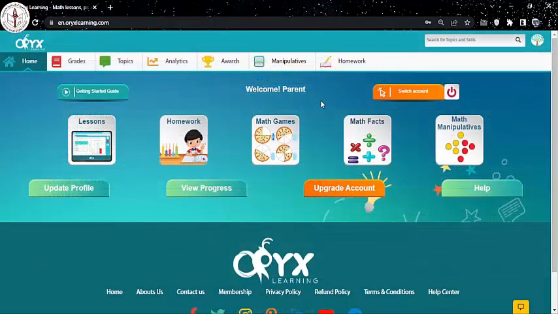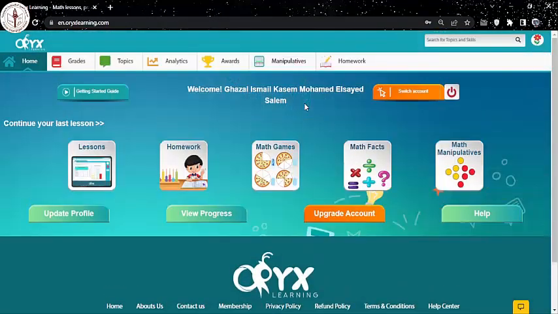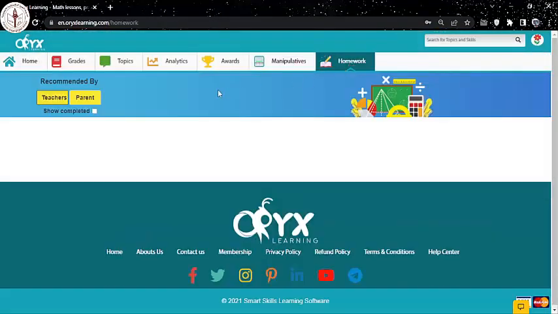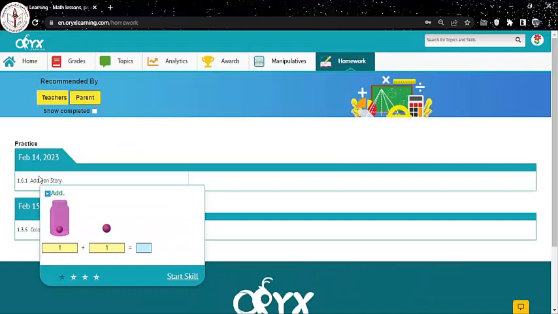To go back to the student's account, you can simply go to the home page, press on switch account, and go back to the student's account. Now when you go to homework, there will be nothing for teachers for now, but as for parents, you will see the homework.